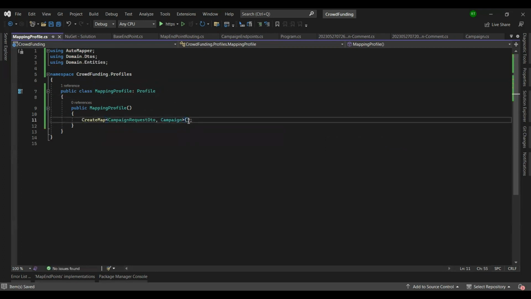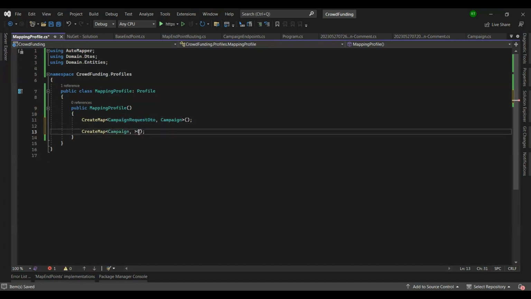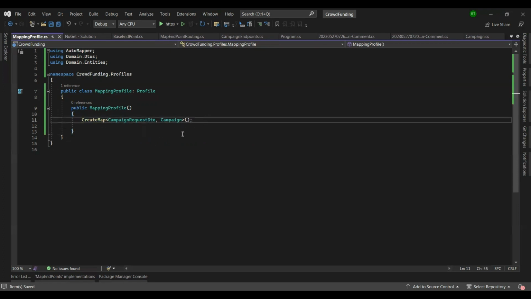Sometimes you might get a situation where you want to convert Campaign to RequestDTO. In that situation, you will have to put this Campaign on the left side and this RequestDTO on the right side. But usually when you want to convert Campaign, it should be a response later on. For now, let's just delete this. We don't need that at the moment. We'll create that whenever we need it. Okay, for now this should be fine.